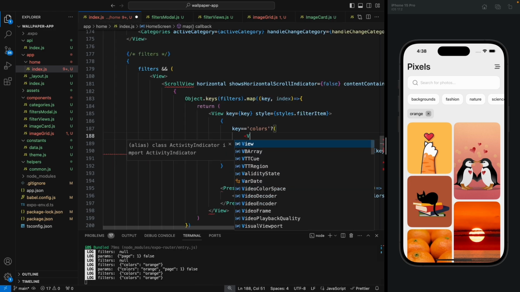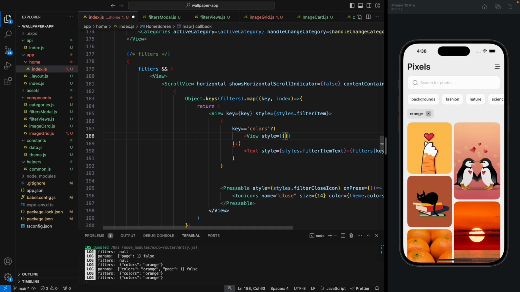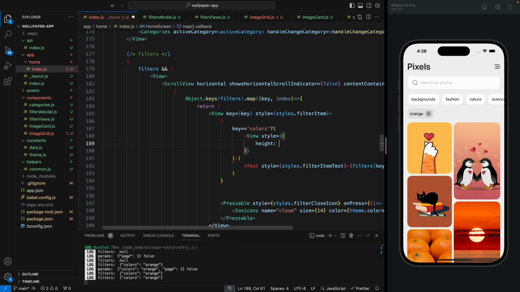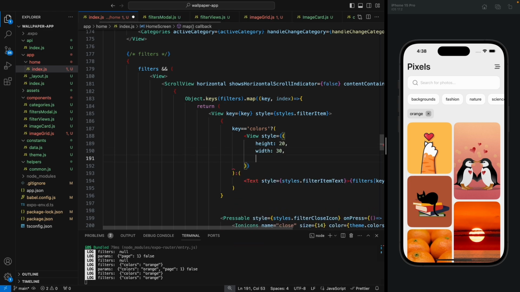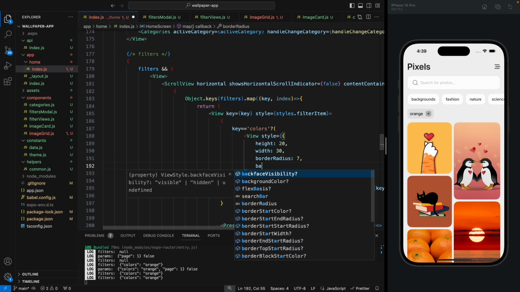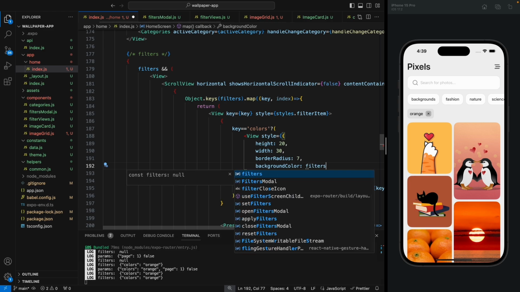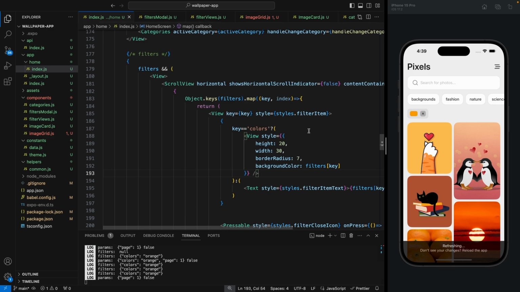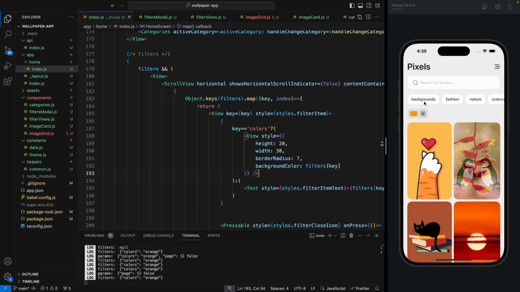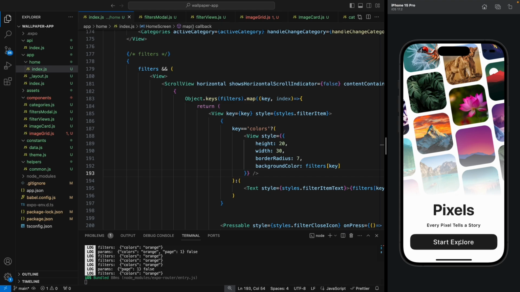So let's create a view here and give this a style as the height of 20 pixels, width of 30 pixels, and a border radius of 7 pixels. Then the background color for this view should be the value of that parameter. So let's use filters with that key and let's save it. Now we can see the orange color that was selected. Now let's reload the app again to see if everything's working.